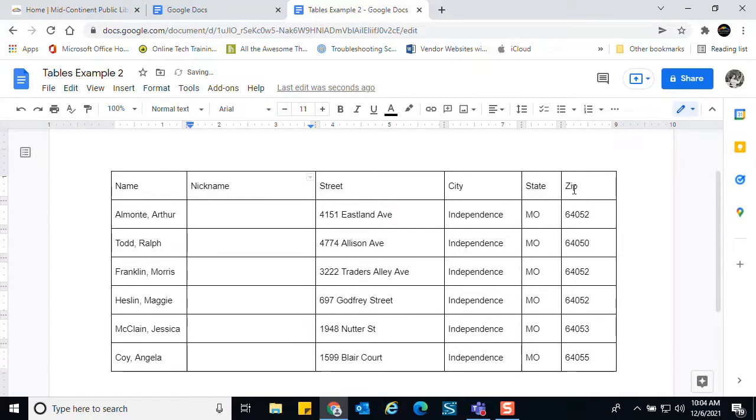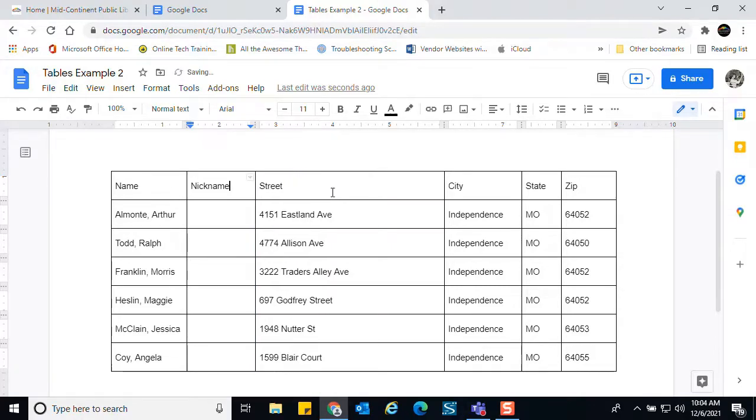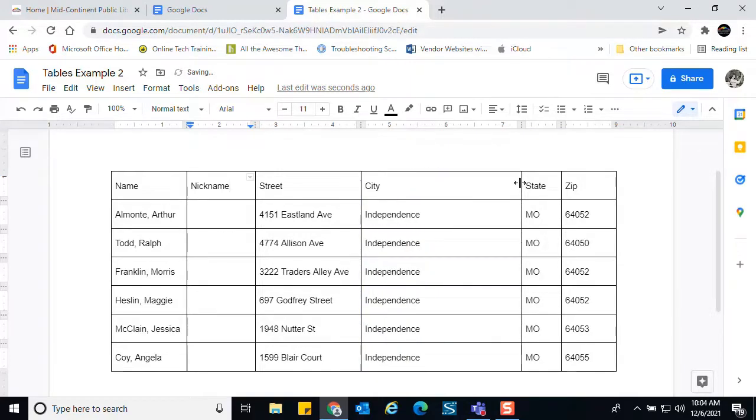And then we also want a phone number, and I think maybe phone goes over here to the right of zip, but that puts us to the edge of the paper, so I'm going to narrow down nickname a bit. And then street, because what happens is, as you adjust for one column, then you need to adjust for the other columns as well.